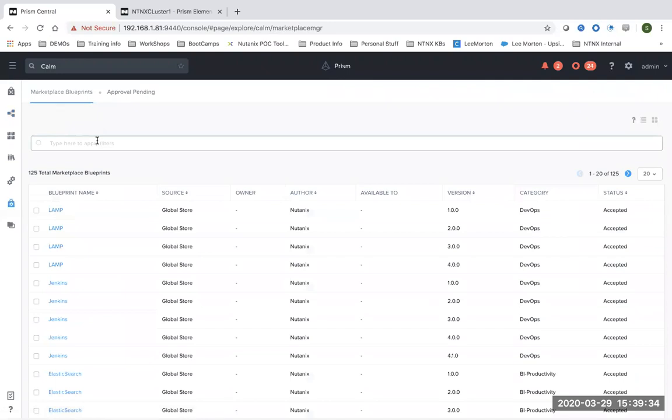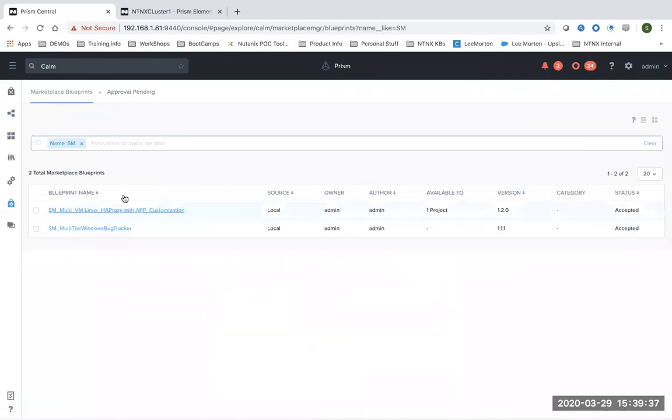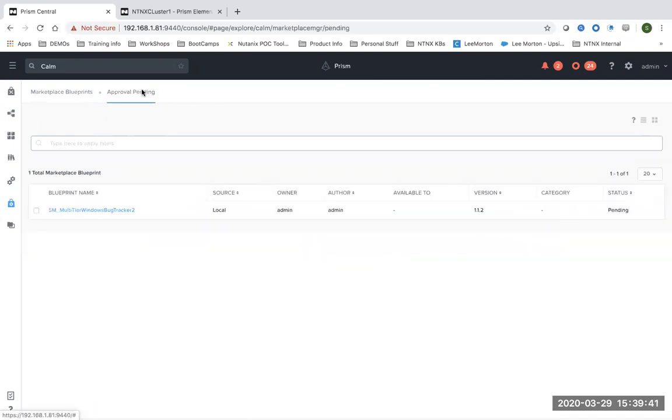So let's go back and look at the marketplace and type in my initials, but we don't see that one, that's 2. So where is it? Well, it's hiding up here in the approval pending. So this is where we have the ability to have blueprints approved before they're published out to the marketplace for the rest of the user community to be able to use and deploy.